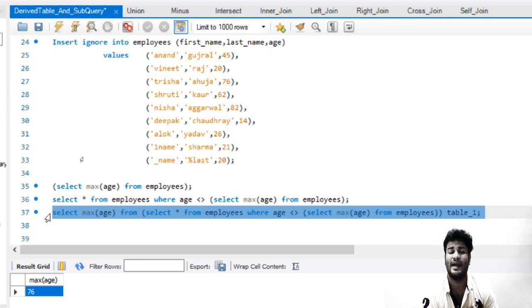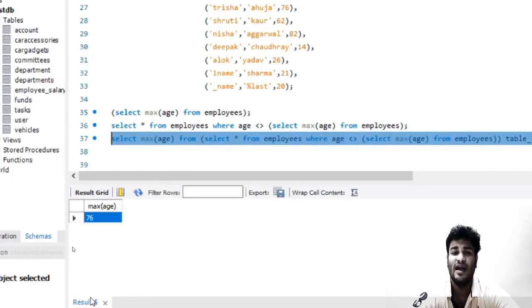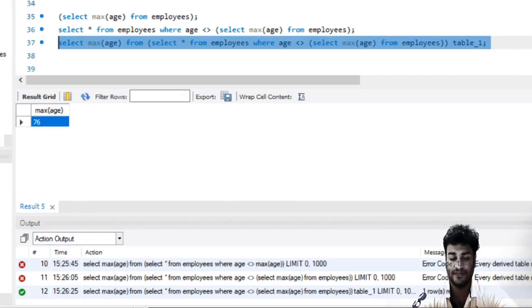Obviously, for MySQL, I always recommend using the limit function. But today's agenda was to learn about derived tables and subqueries.